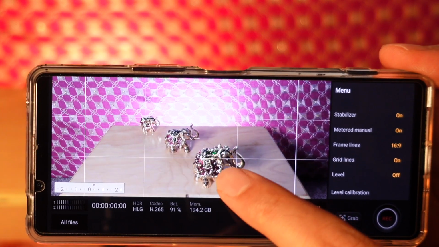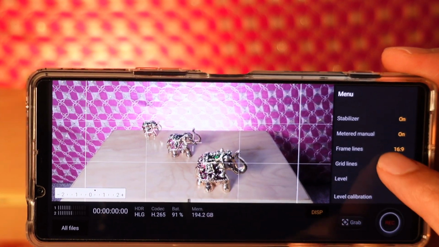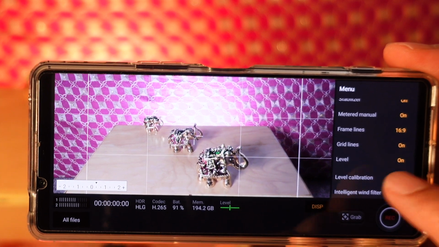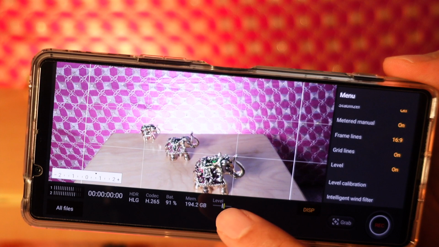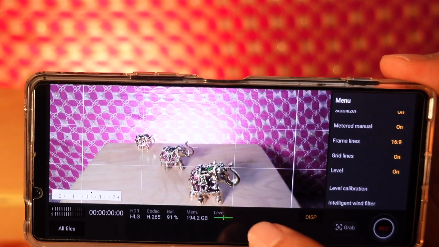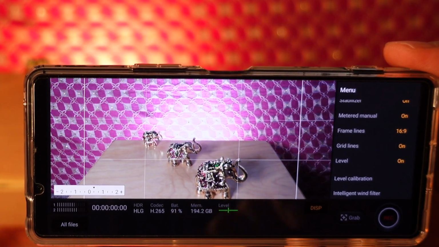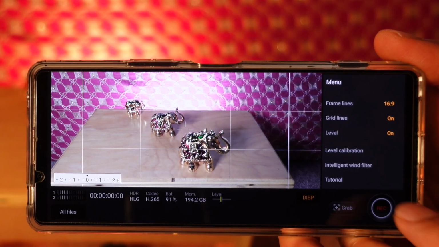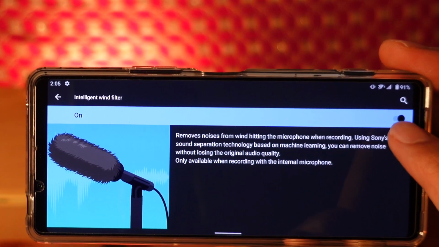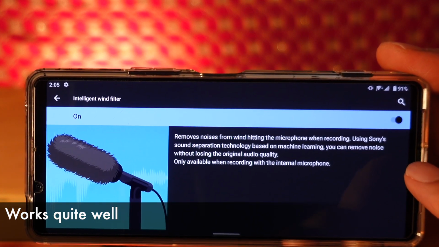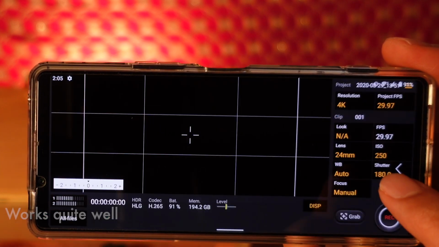I like to use this to get the subject in different areas of the frame. And then also I like this level down here, which I turn on, which gives us this level at the bottom to make sure our shot is level. So if we go sideways, you'll see it's not level. If I come in the middle, it'll turn green, which means that this is a level shot. And while we're here, we'll also want to turn on this intelligent wind filter, which takes us into settings. And this is useful if you're shooting outside to cut out the wind noise.